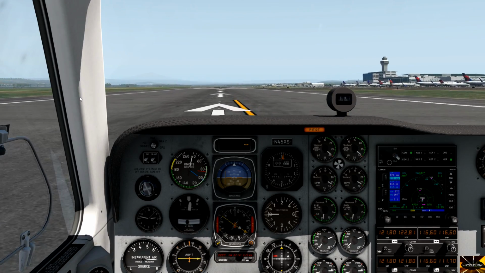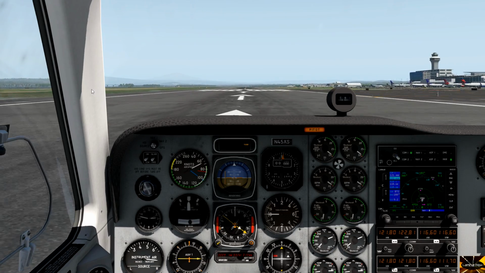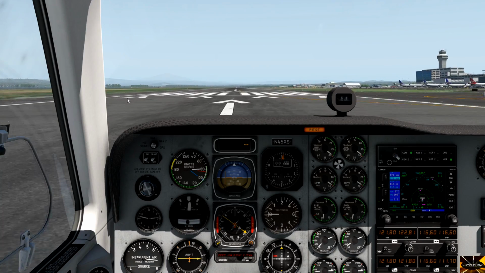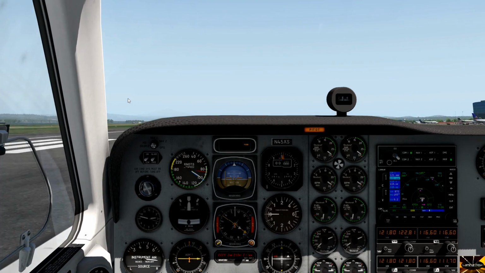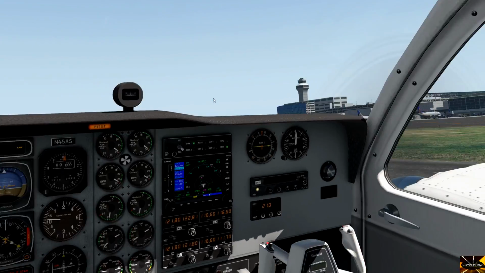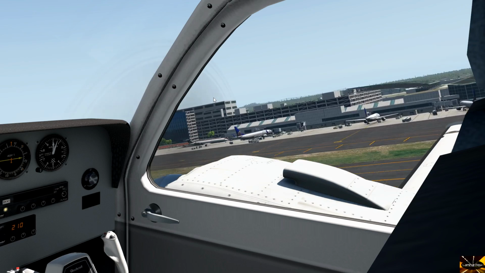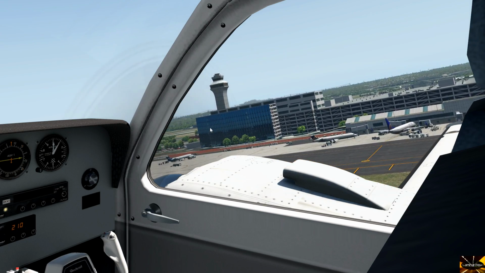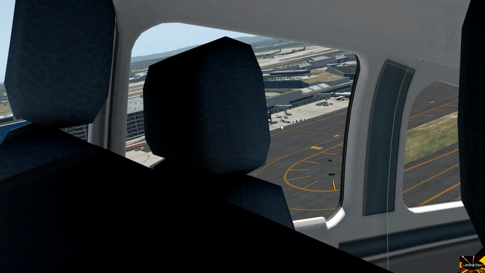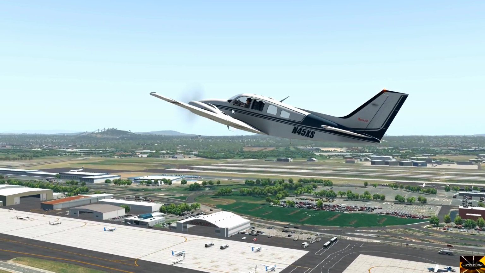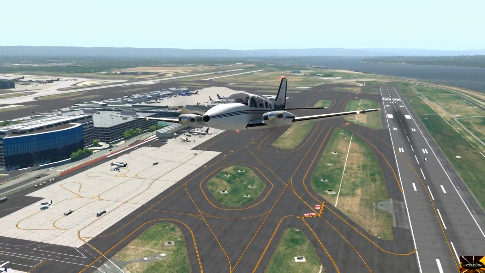Whoop. Let's ease back. Okay, positive rate of climb. I'm going to bring the gear up. I just want to see the lovely scenery as I take off here. And away we go.